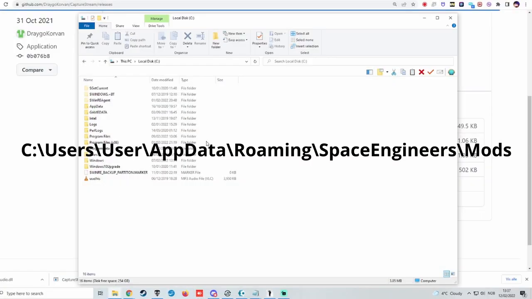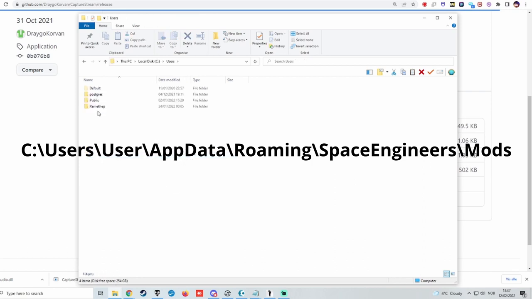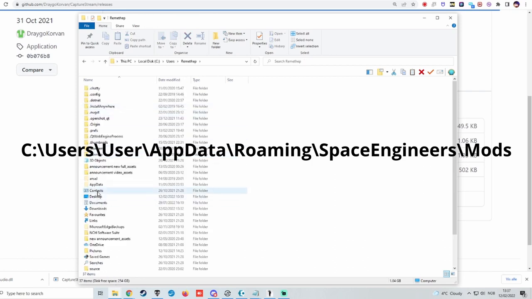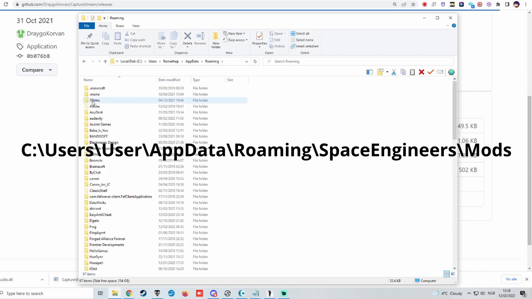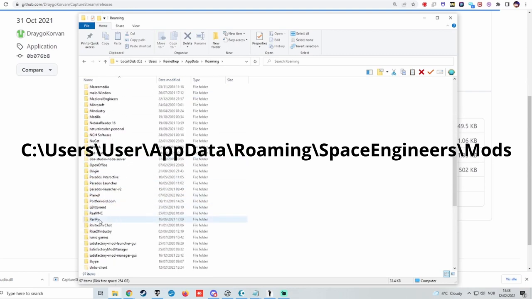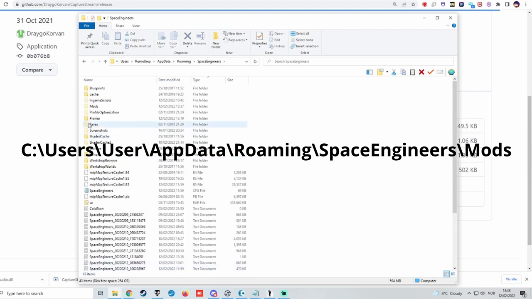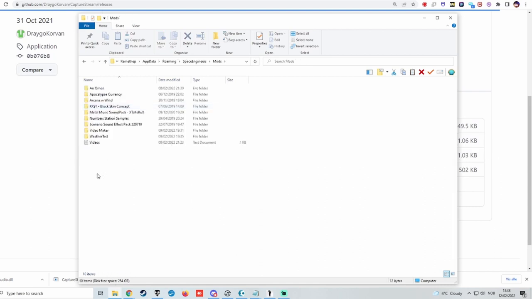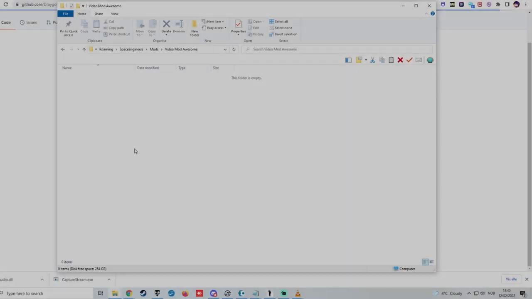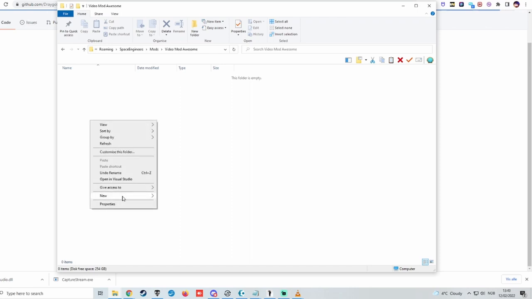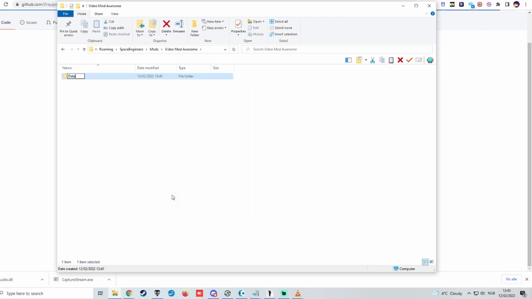To do this, we go to C:\, users, my username, app data, roaming, space engineers, mods. And there we make a new folder. The name of that folder will be the name of our mod. We'll call this video mod awesome.